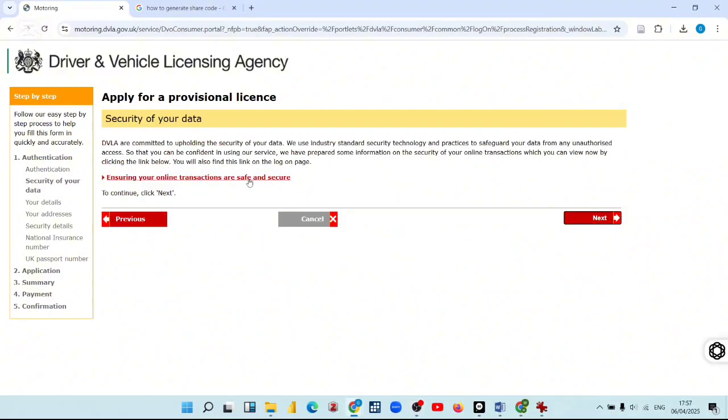So this is where it's talking about how they are going to protect your data, process your data. So you see DVLA, they are committed to upholding the security of your data. We use industry standard safeguards to protect your data and to make sure nobody has unauthorized access to it. If you're happy with it, then just to give you some form of assurance, you go to next.